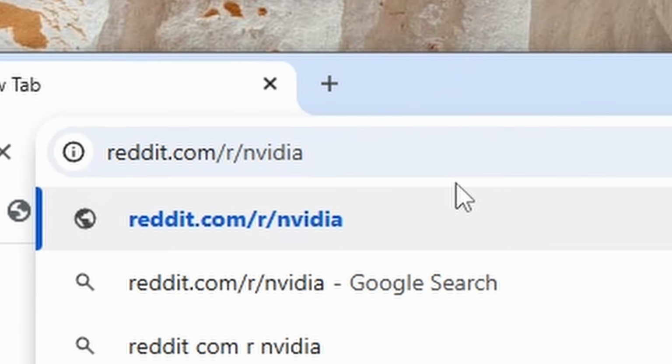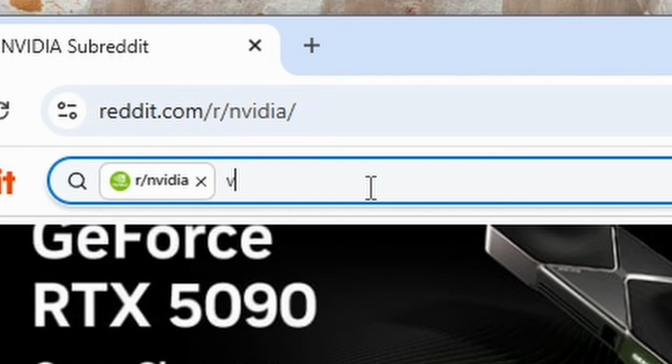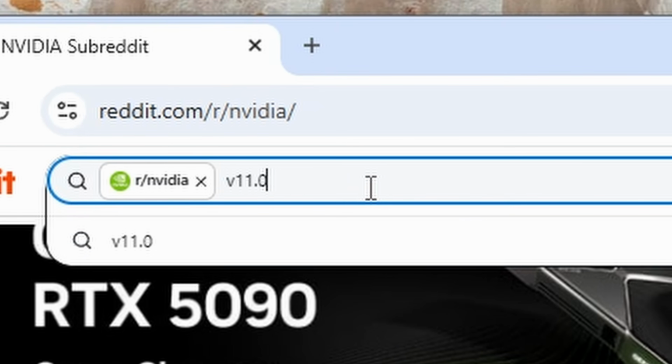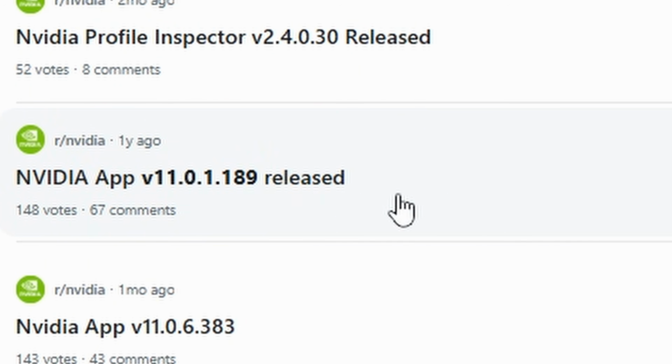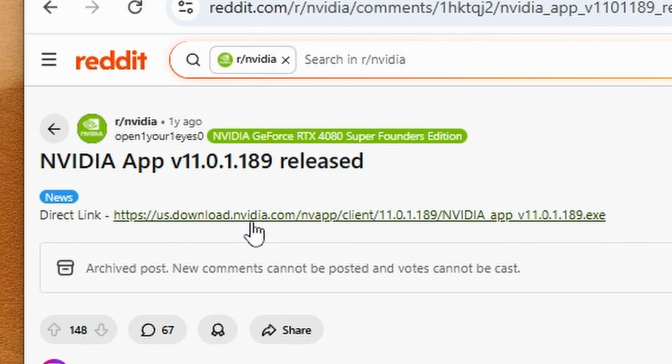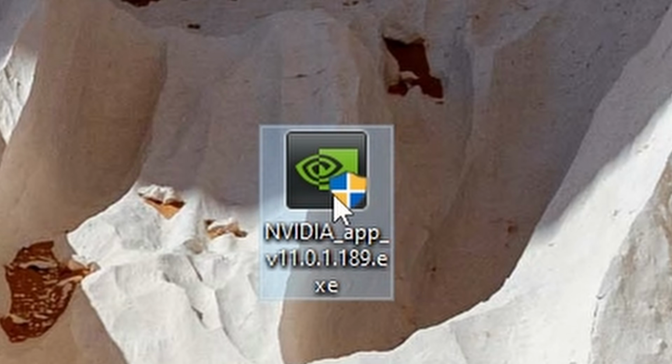So now we're going to go to the official Nvidia Reddit and then search version 11.0.1.189. I'll have a link in the description, but if you don't trust it, just search here. There's a post from 1 year ago and you'll click on that one, and it has a direct link to the download. Once you have it downloaded, just double click and run it.